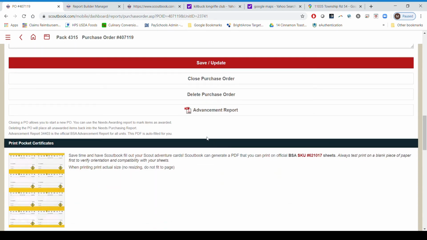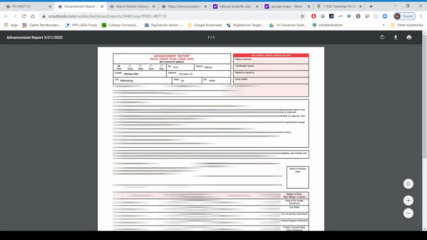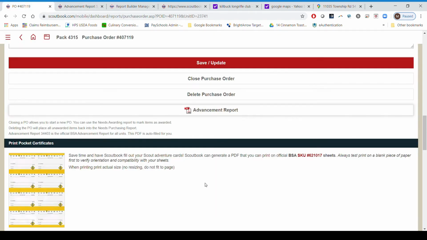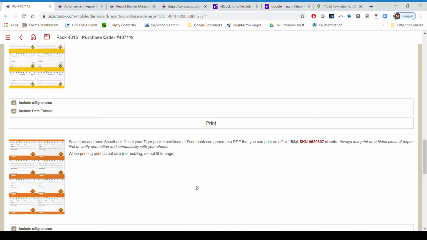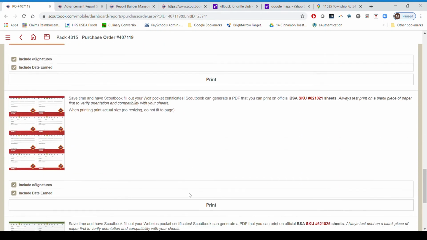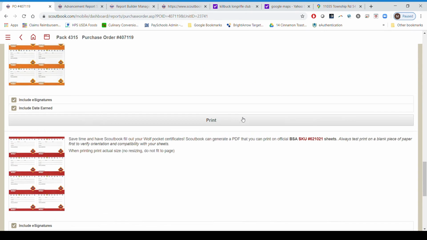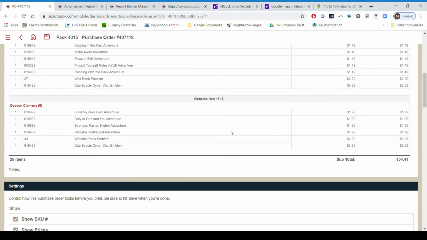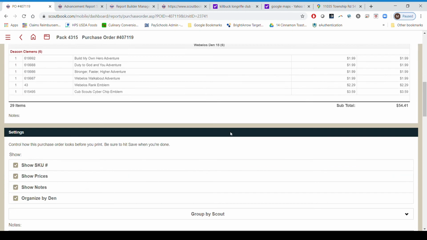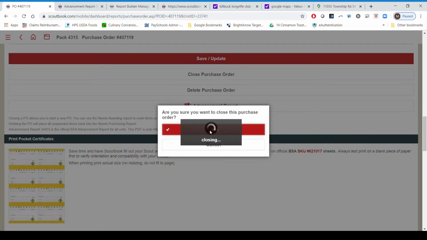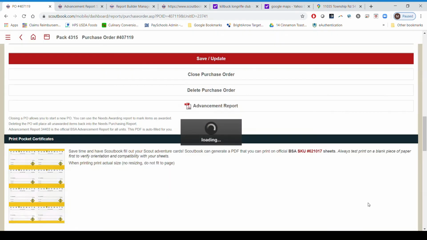And you can print an advancement report. There's your advancement report. Talks about everything that was awarded. You can sign off on that and turn that into council. You can also print pocket certificates from this. This is just a fabulous thing. So there is my PO. And then this is now done. So I'm going to close that purchase order because all of those items have been printed.